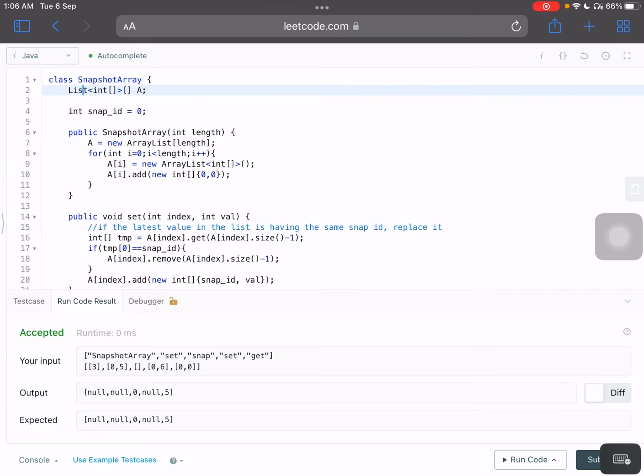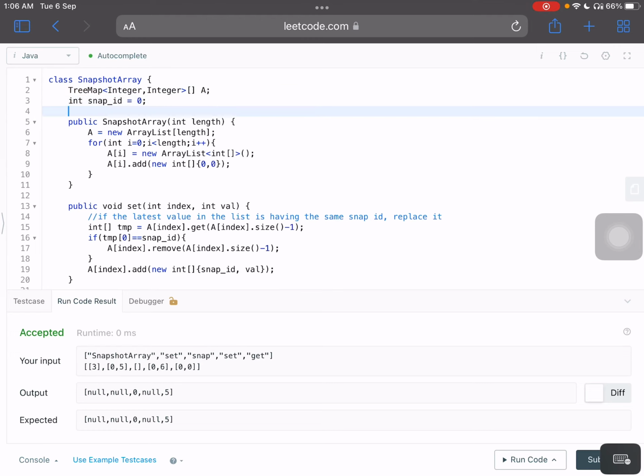So instead of a list, I'll have to use a map, not just a simple map. I'll have to use a tree map, because tree map contains a few other methods that I'll discuss. It is a map between an integer and an integer. The key and the value are integers. Snap ID will be required, and then here instead of array list, we'll have to use a tree map, right? And here as well, instead of an array list, we'll have to use a tree map. The key is integer and the value is also integer.